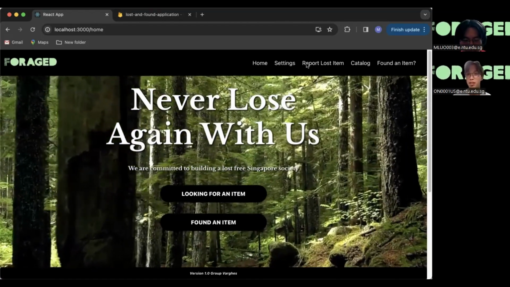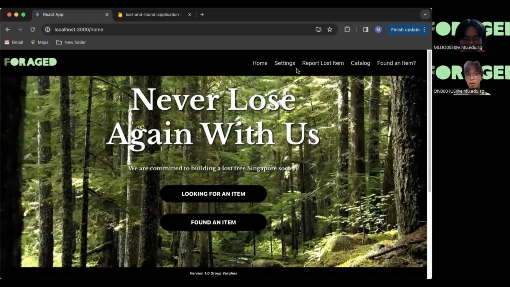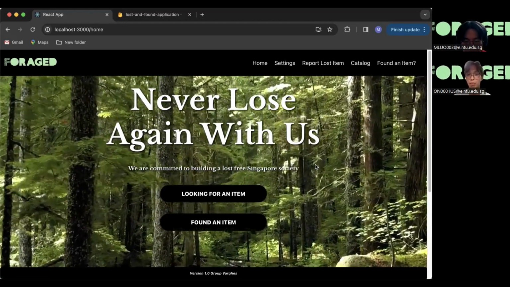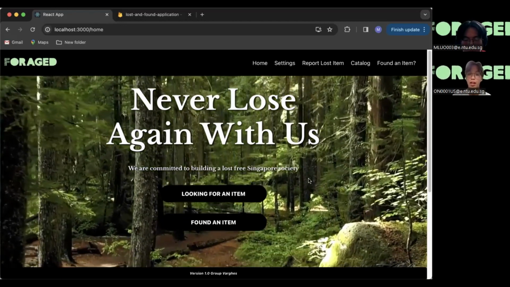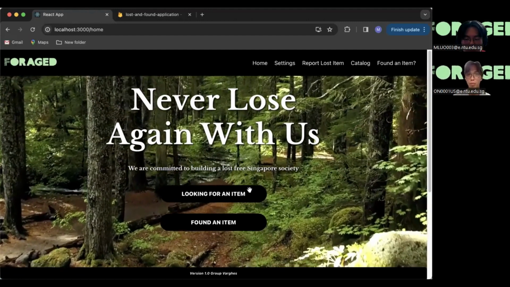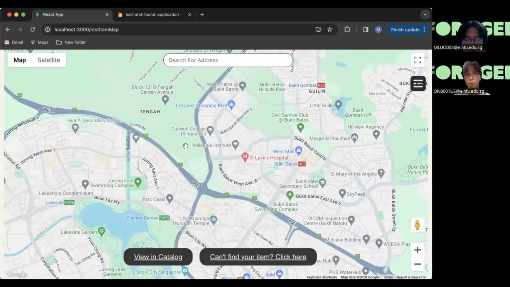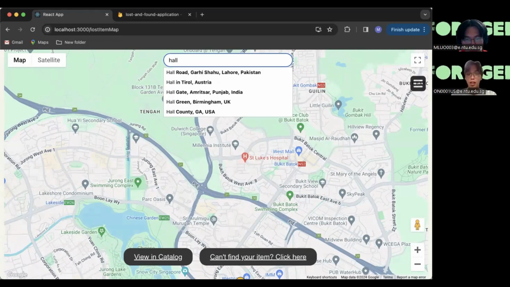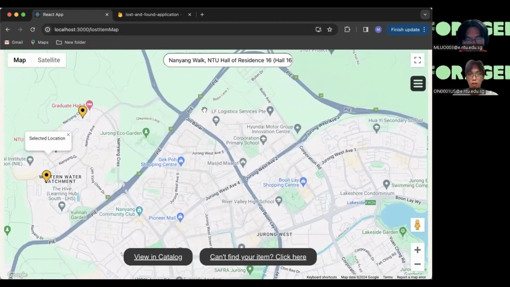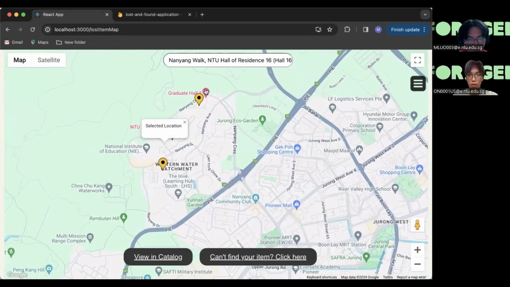As you can see on the top bar, there's a bunch of actions that the user can take, but we'll go through first a standard workflow that a user will have when they use our app. So let's say I have lost an item and I'm looking for the item. So I'll click for looking for an item over here, and it'll bring us to this map view, where in this address bar, we can search for the location that we have lost this item at. So let's say I remember seeing it last at Hall 16 in NTU. So I click on Hall 16 in NTU, and it'll pan me to this location where, as you can see, there are a number of annotations on the map.